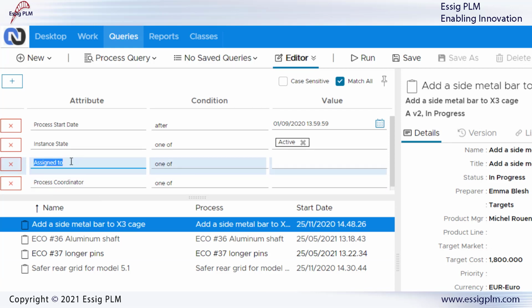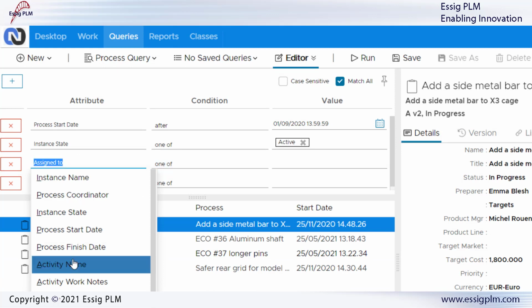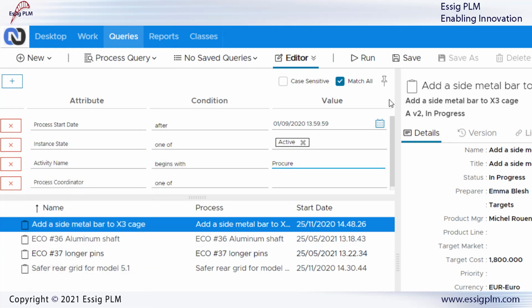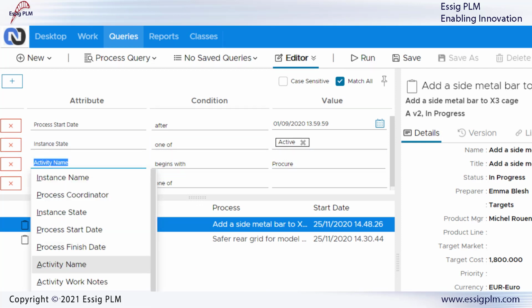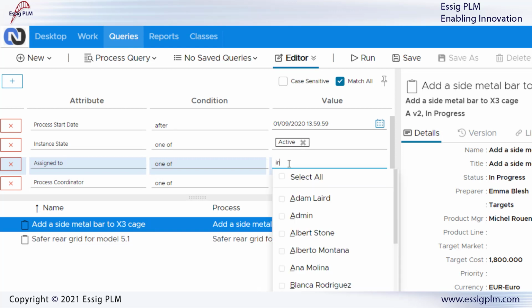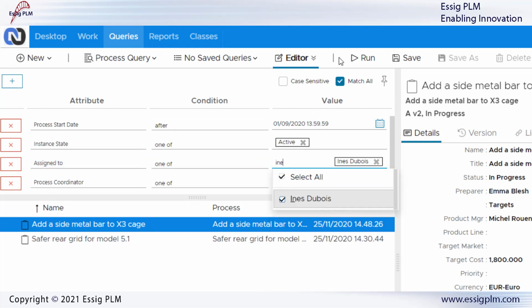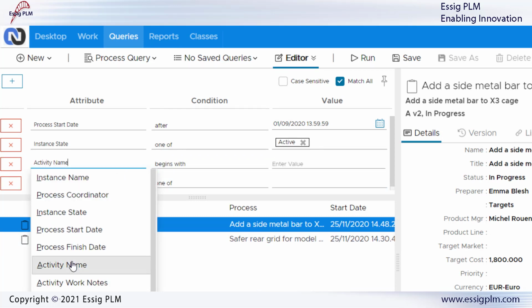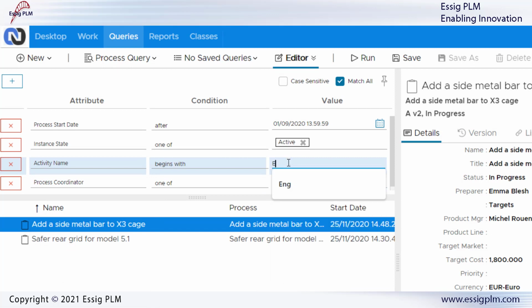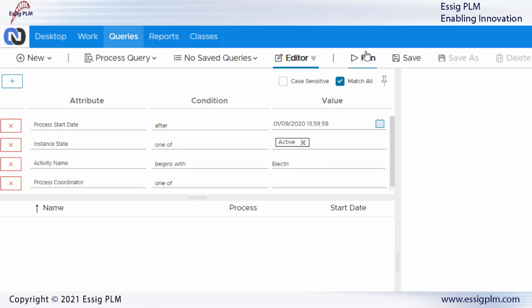We could add a search criteria that specifies the properties of the activities that the process contains. For example, I can search for processes that contain an activity whose name starts with procurement or an activity assigned to Ines Dubois. As expected, this restricts the previous list of processes. On the other hand, if I search for processes which contain an activity named electric design, the previous ECO process is not in the results list anymore, because that activity hasn't been started yet for that process. Only activities that have already started can be used to filter for processes.